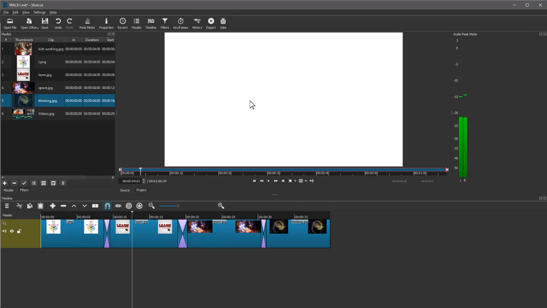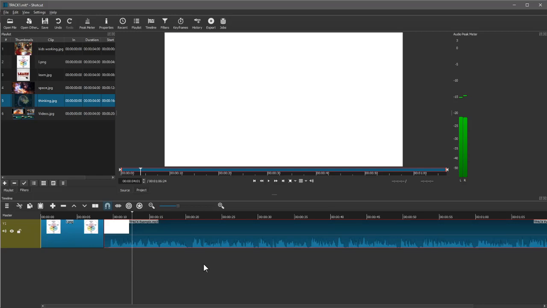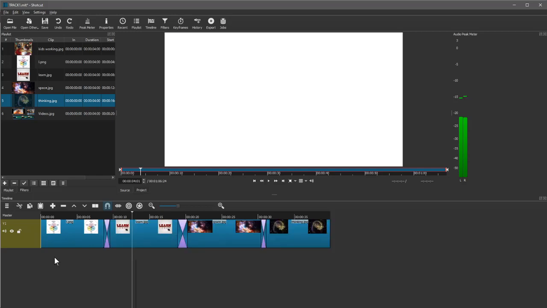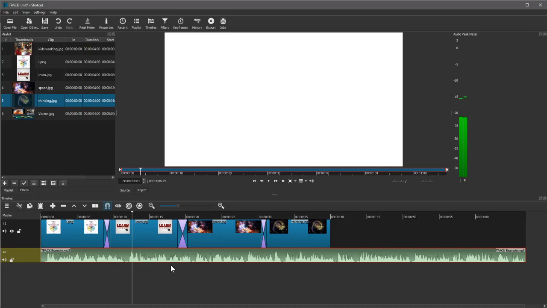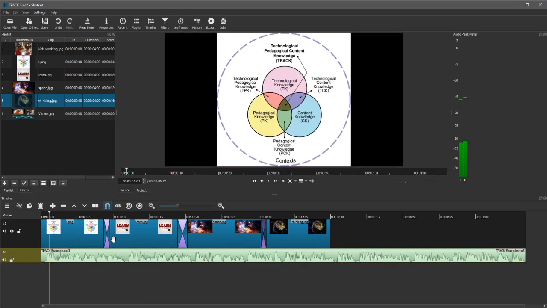Now there it is. And then I can drag that and drop that into another track. So I'm going to go right click, add audio track, and drag and drop that onto the audio track right at the start. And you'll see there it goes. So now I've got my audio there, and it's going to start to play with the images working at the same time.